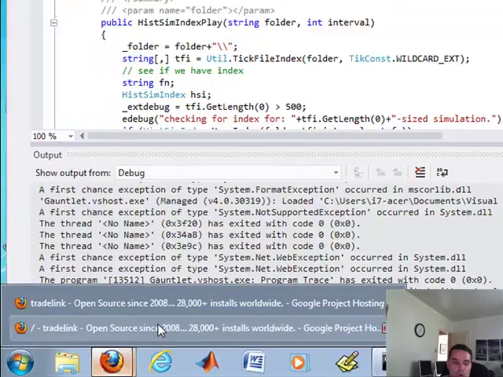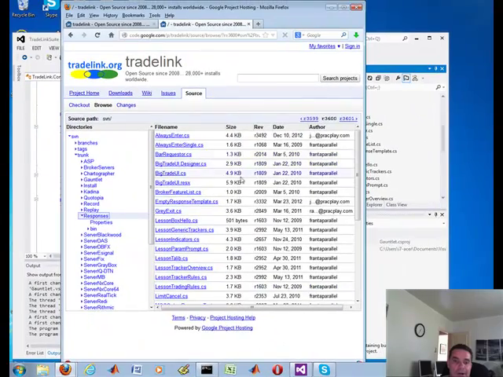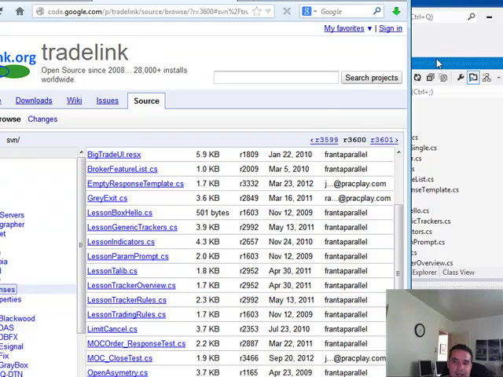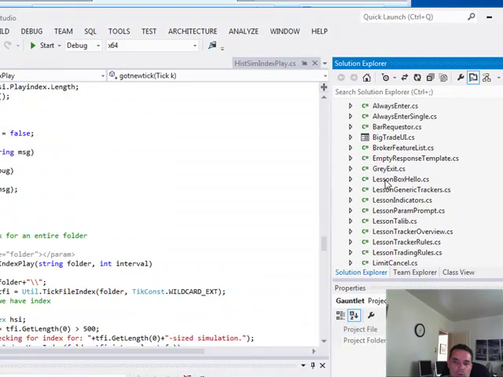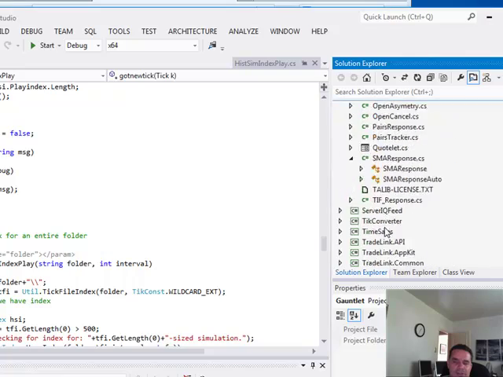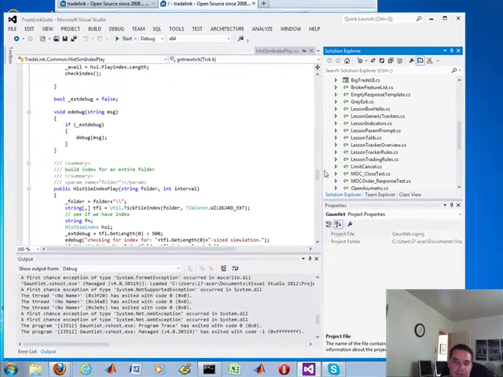Hopefully, that will help people out to see how that's done and bring back the older instance of working copies of example files and how to do strategy development with the responses DLL.